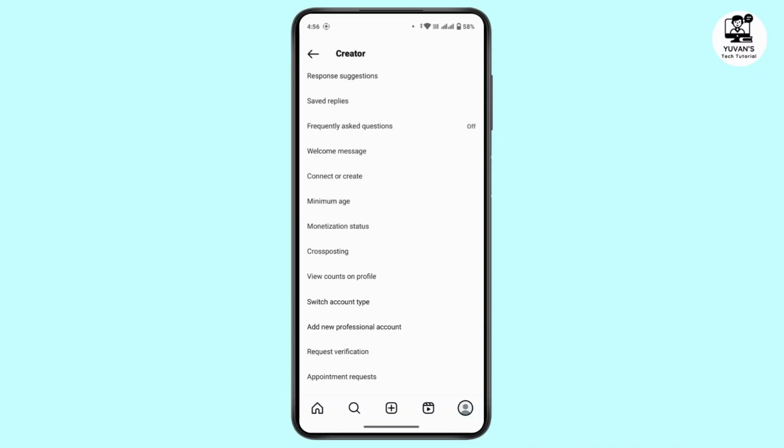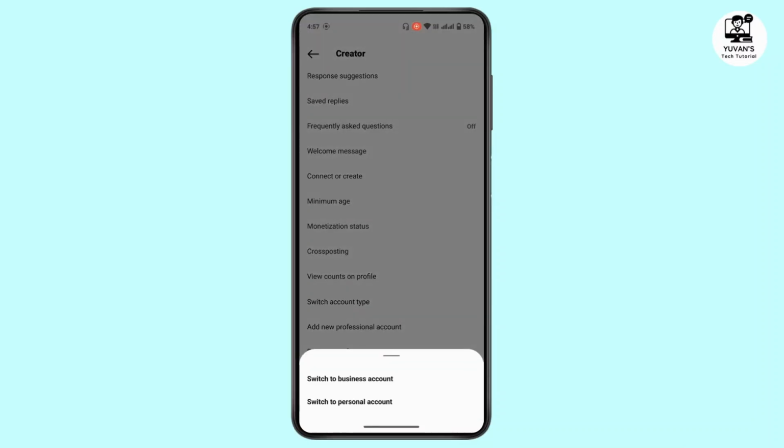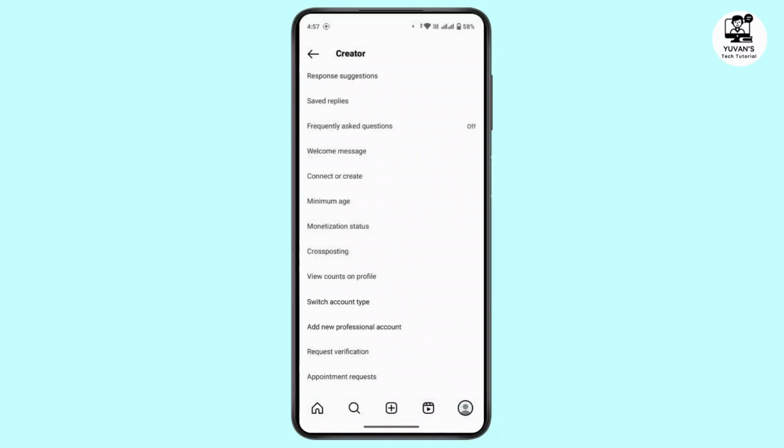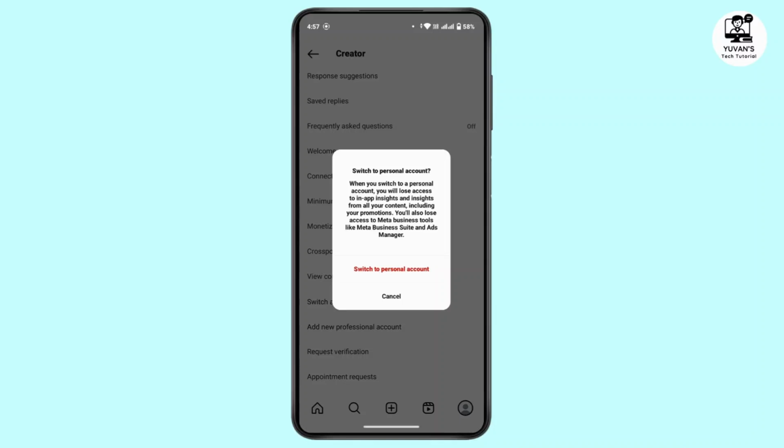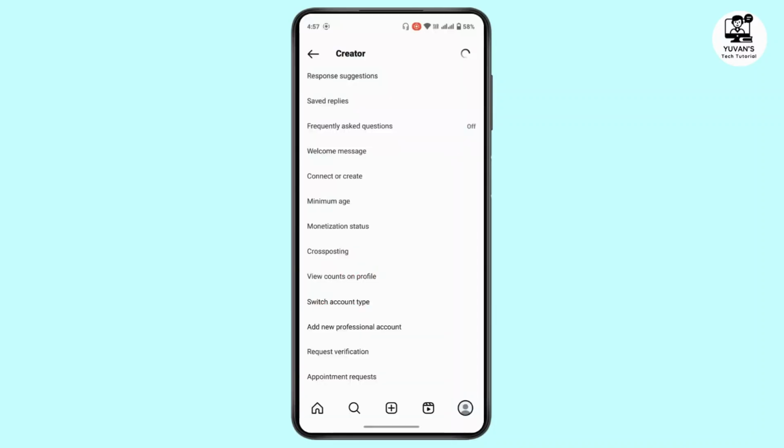Scroll down a bit and head towards the option you will find at the last or the fourth last that says switch account type. Tap on it. Now you have two options, switch to business account, which you already have. Now to take back to your normal profile, tap on switch to personal account. And here confirm by tapping on switch to personal account.